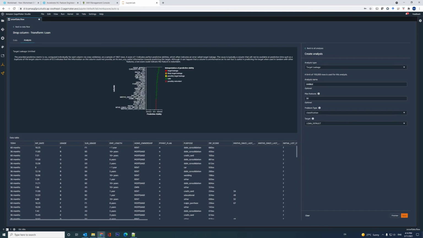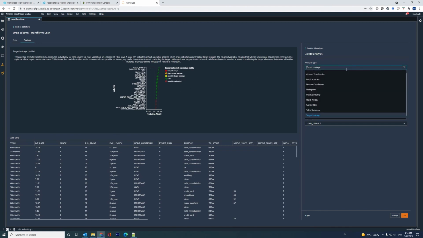From the outcome of the leakage analysis, we can see that most of the features are safe or potentially redundant. It means there's no leakage feature here. So it should be good to go for the next analysis.